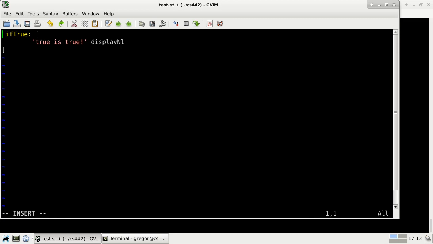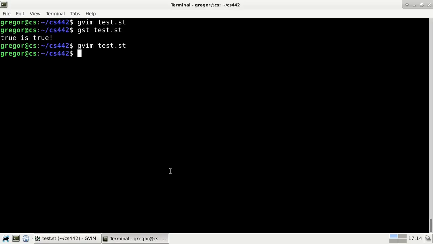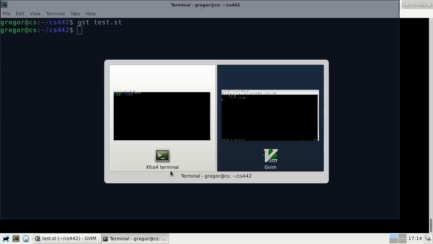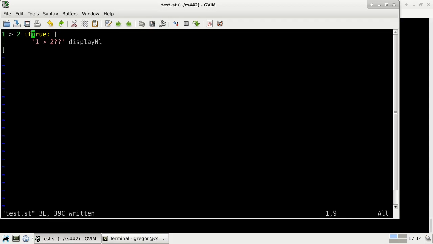What I'd like to know is 1 greater than 2? Hopefully 1 isn't greater than 2, so I'll make this a little bit more confused. And let's go ahead and run this. And indeed, nothing happened because 1 isn't greater than 2.